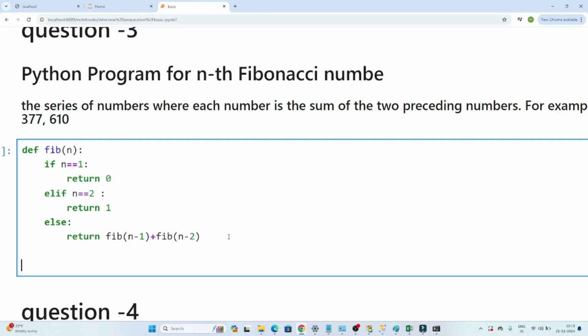So that is the code we have written. Now let's try to check this. If I write, what is the fifth Fibonacci number?